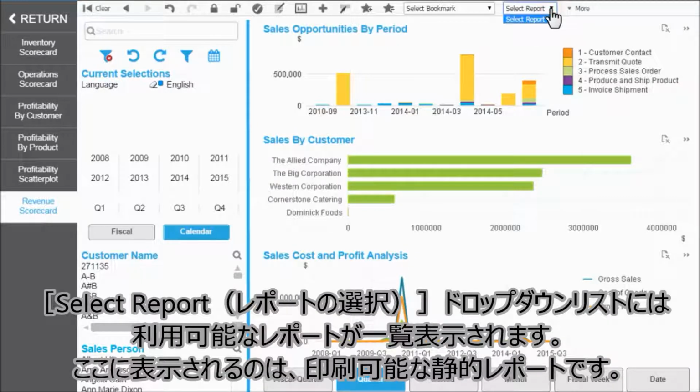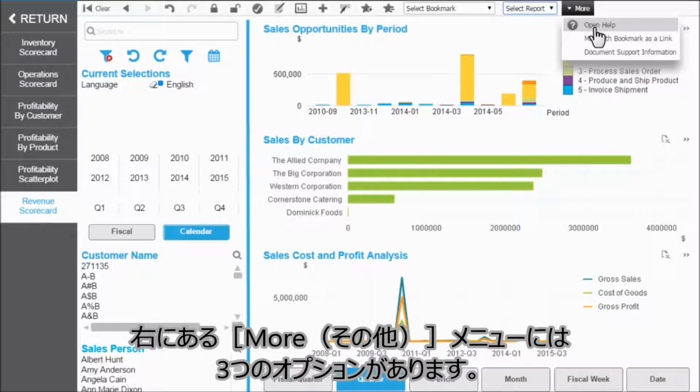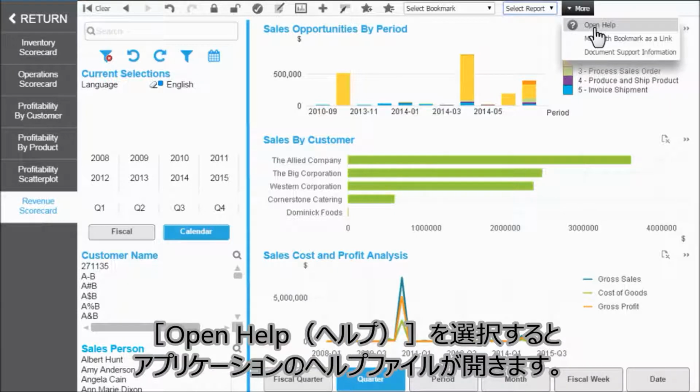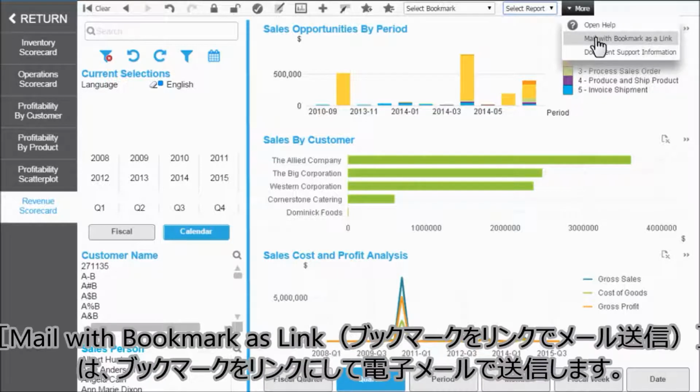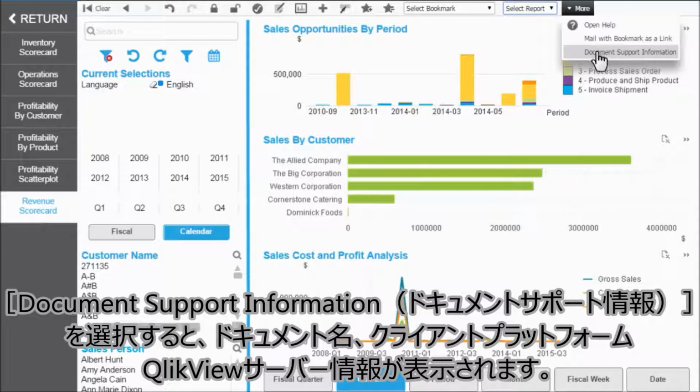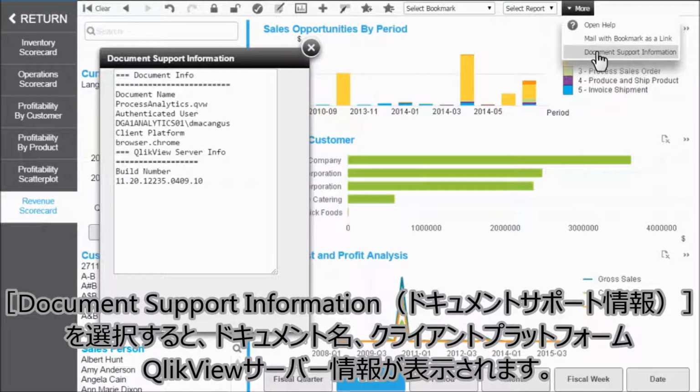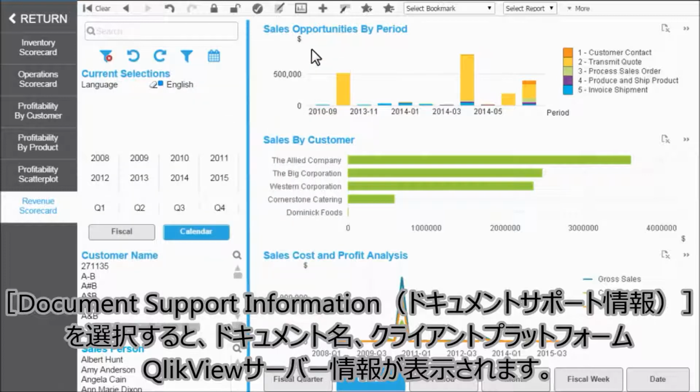The Select Report drop-down shows any reports that are available. These are just static reports that we can print out if required. Next to that, we have the More menu, which has three options. Open Help opens the application help files. Mail with Bookmark as Link will email any selected bookmark as a link. And finally, Document Support Information displays the document name, client platform, and ClickView server information.